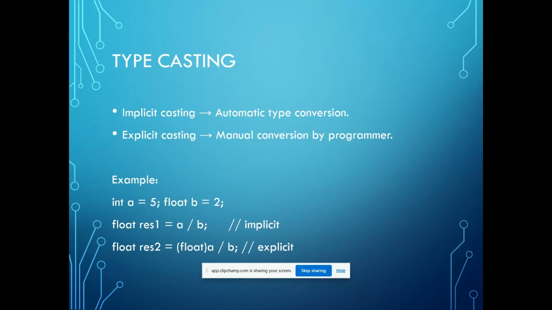So that conversion happens, the compiler does it automatically. Explicit is manual, by the program. It means you do it forcefully. So you have defined a float a by b. So you are converting it as a float. If you want to convert as integer, you can write int here in place of float. And if you're seeing here, this is automatic type conversion, and also float.